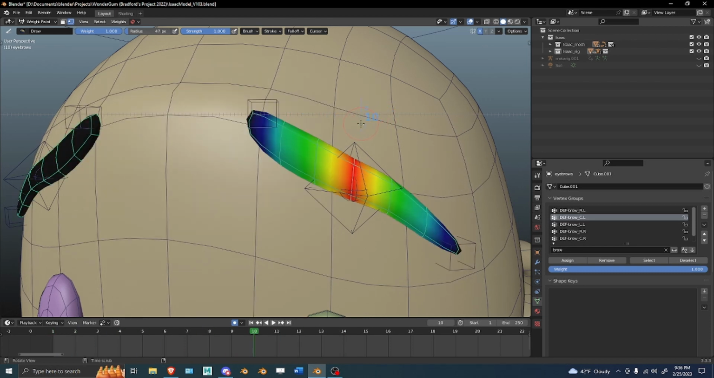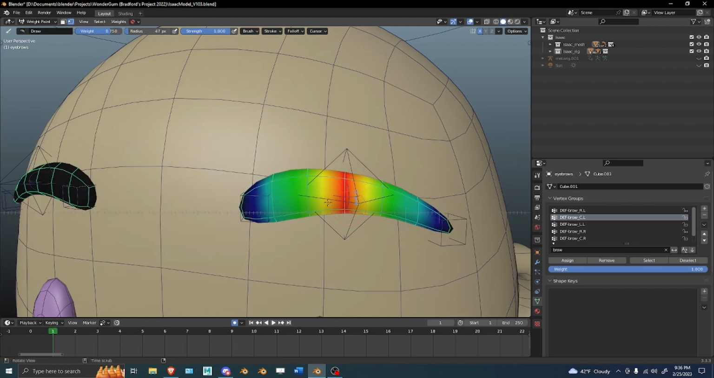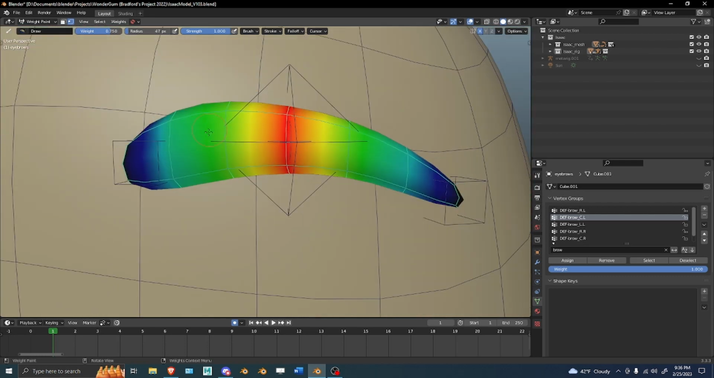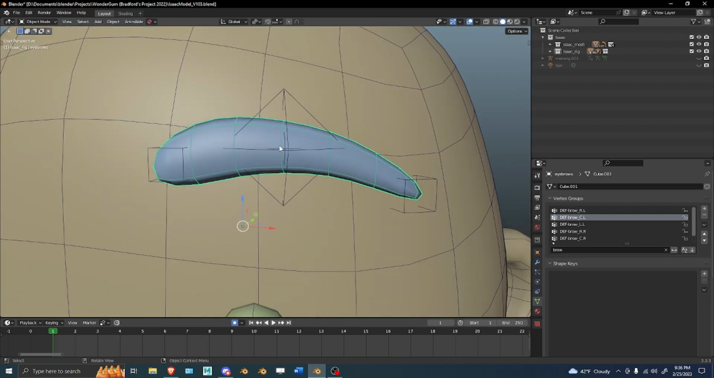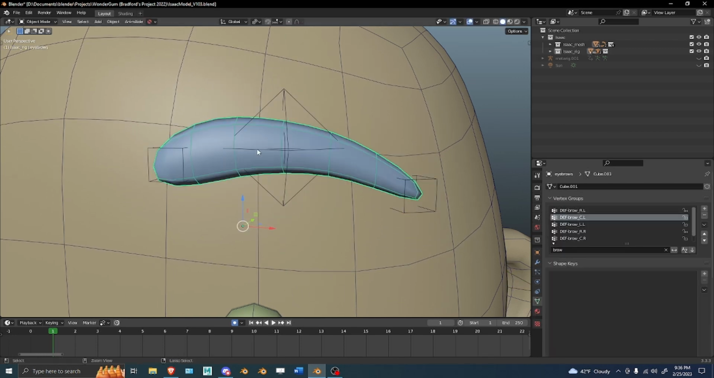Something I've seen, I don't know if it'll work for this rig too, but I'm going to try it. I found that when you're rigging eyebrows, it's better to put most of your weighting in the middle and the least on the side. That way, when you're animating, the middle control will, I'll just have to show you.